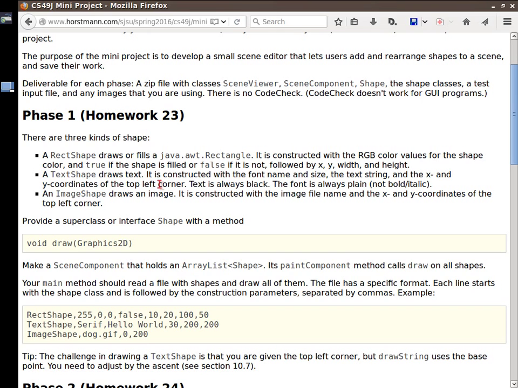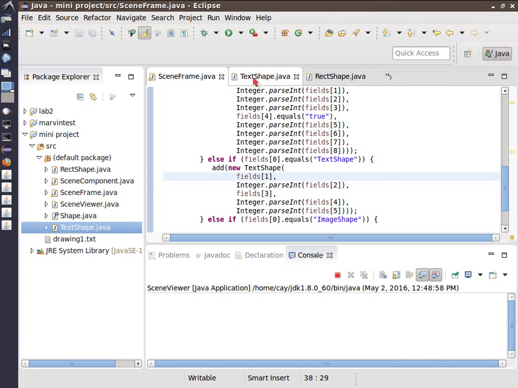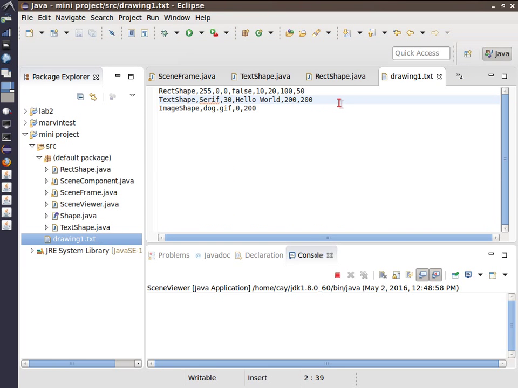that you specify the XY coordinate, where was it, of the top left corner of the font shape, or the text shape. Here you construct it with a text string, and the X and Y coordinates of the top left corner. Let's see whether that's actually true by putting a rectangle at the exact same location.